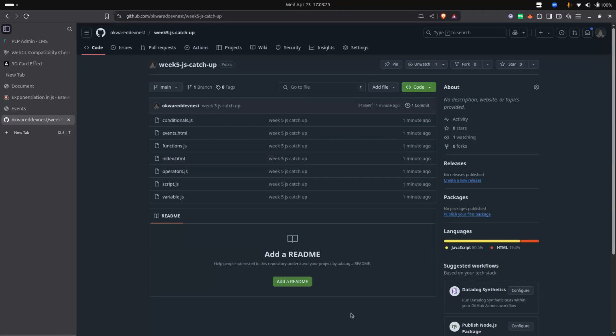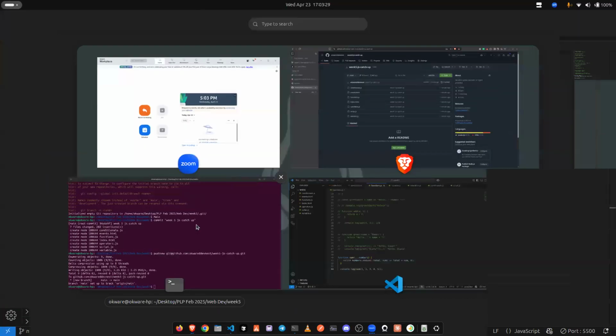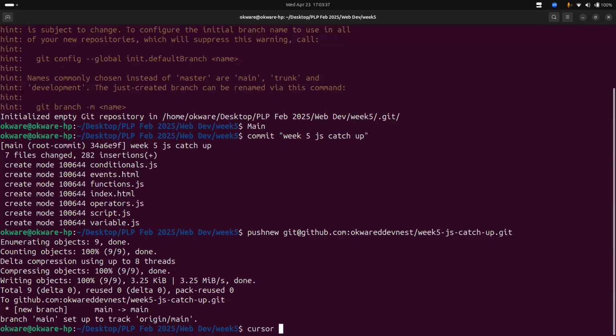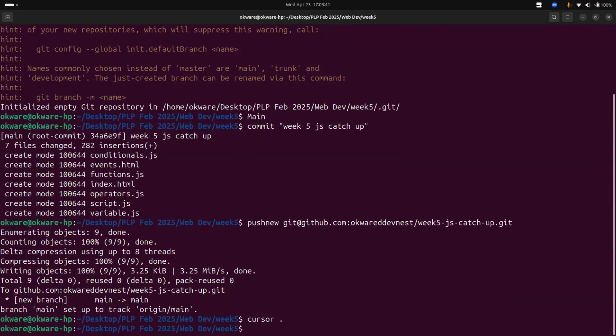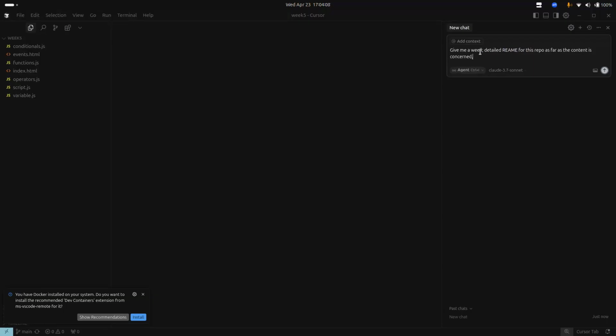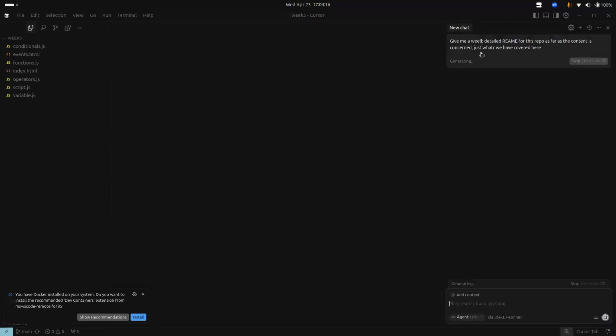So let me auto-generate something here for you, so that you can be able to understand. Just give me a minute. This is called vibe coding. I also do vibe coding. Give me a well detailed readme for this repo as far as the content is concerned, just what we have covered here. So let it provide for me something.